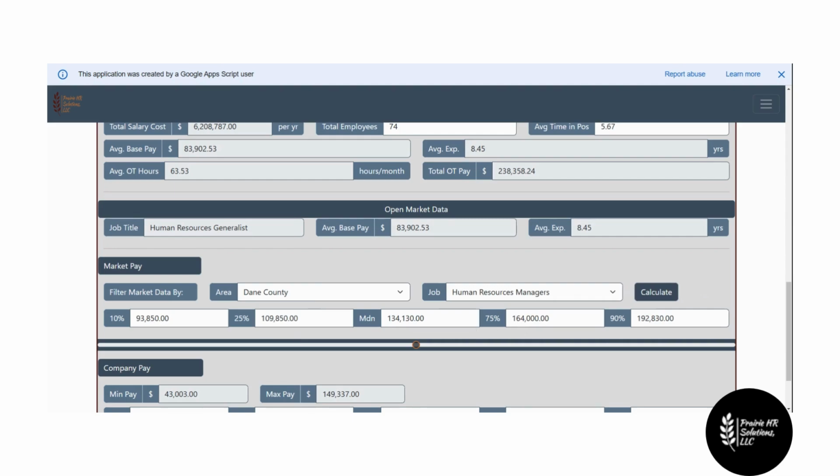I'll go over here and check to make sure that, yep, that is correct. And then if we come up here and hit all areas, this should change to all human resources managers, not just in Dane County. And it does. Looks like the median of Dane County is higher than the state average, which makes sense because that's the capital city, all that. Okay, good.